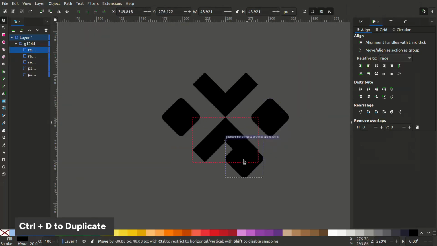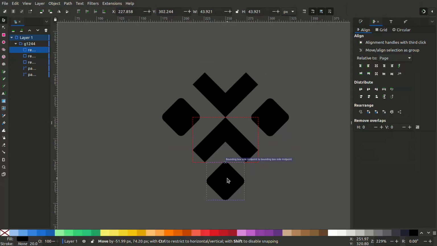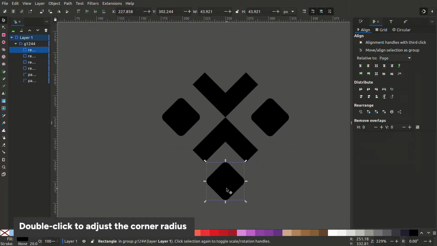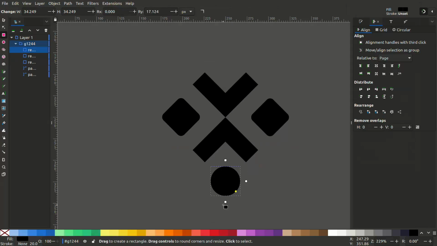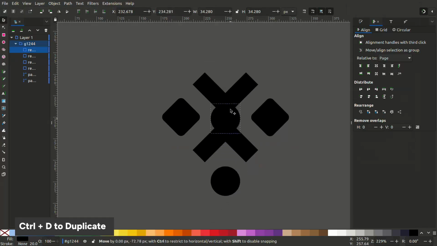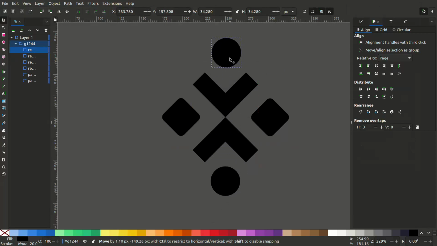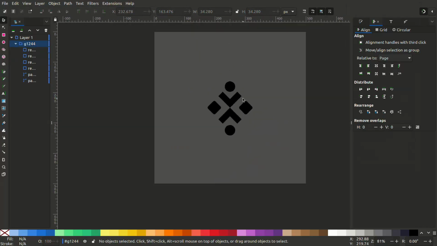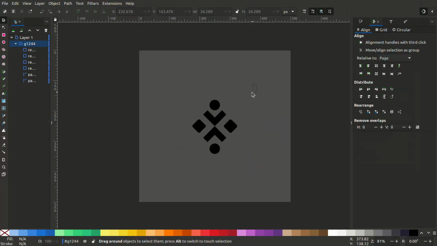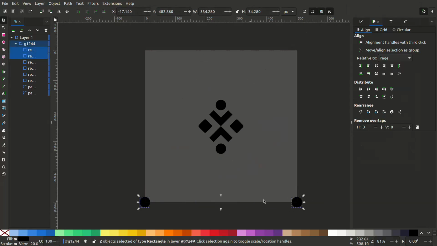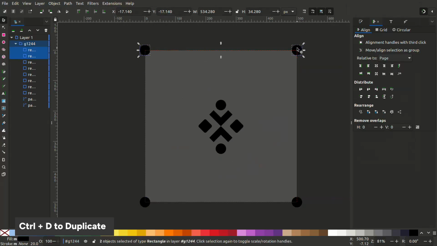Duplicate the rectangle again and make it rounded. Repeat the process. Duplicate the circle and place it in the corner of the page so that the center of the circle touches the page corner. Repeat the process for other corners.